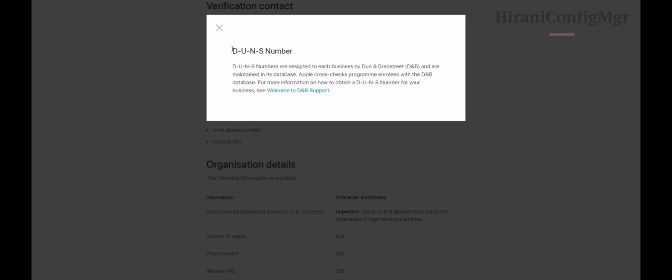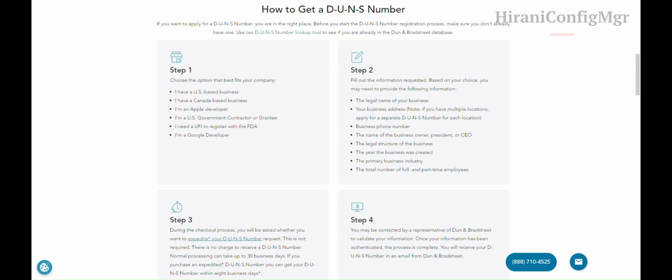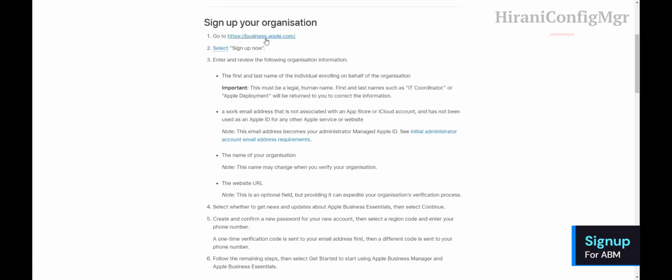Short for Data Universal Numbering System, a DUNS number is a unique 9-digit identifier for businesses. Obtaining a Dun & Bradstreet DUNS number is simple and free. For detailed info on how to obtain one, visit their official site.